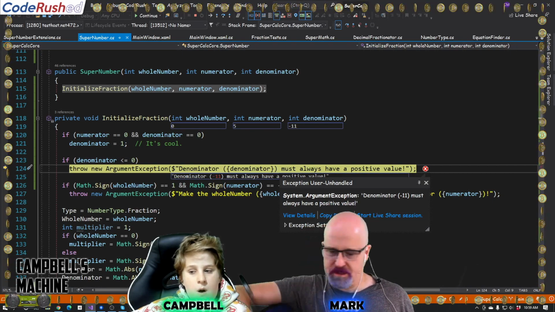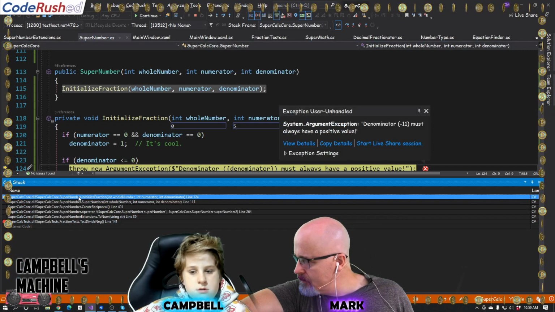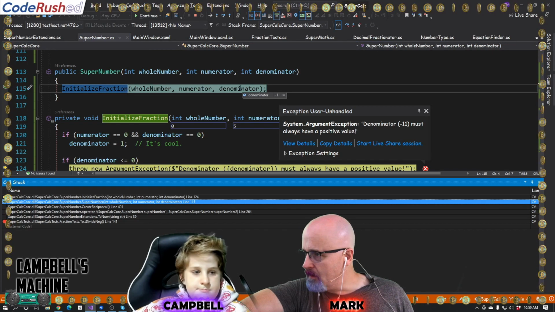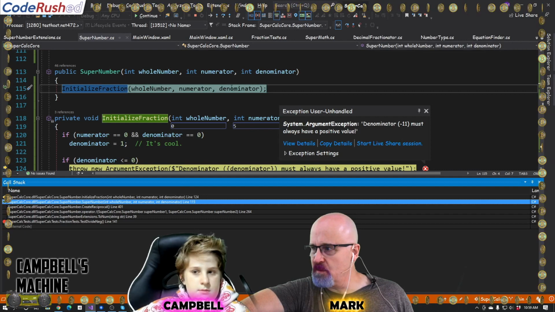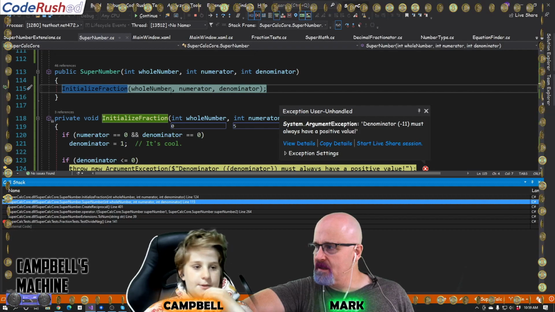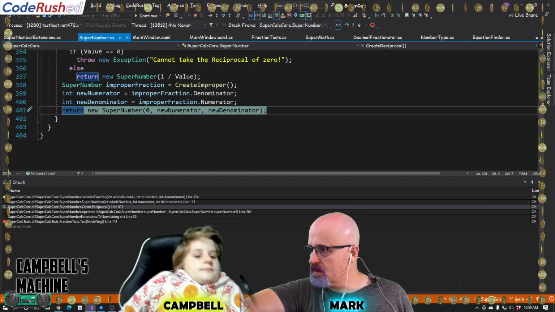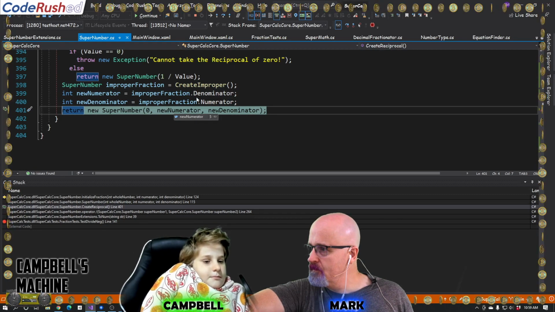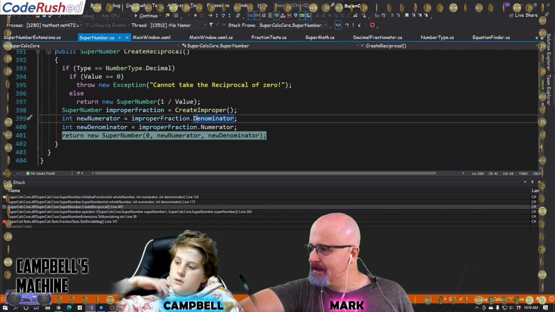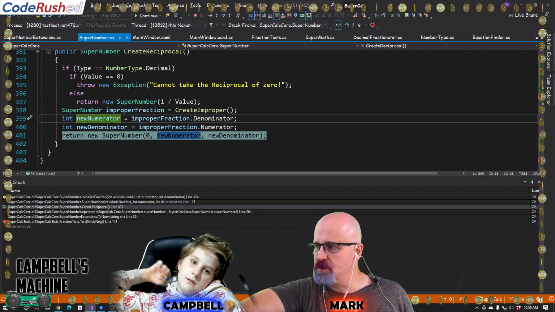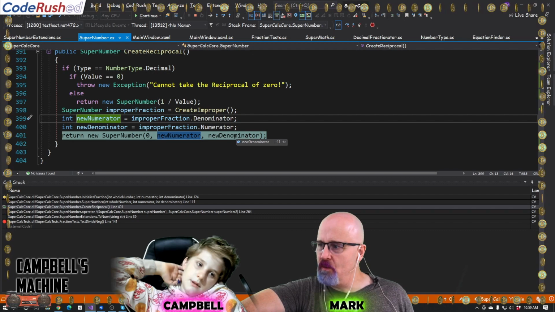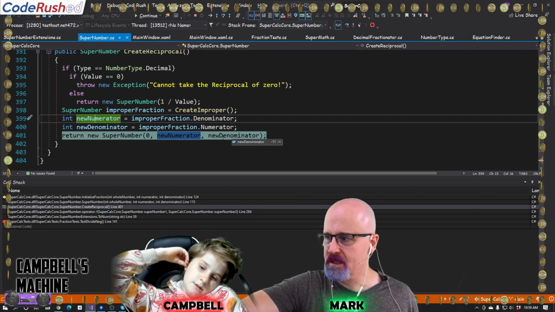Hold on, what's our call stack? Here we go. The problem is initialized fraction. We're passing a negative number in. Okay? See it? Yes, I do. From here, let's see, create reciprocal. Got it. So here when we create the reciprocal, our new denominator is a negative number. See what's happening? Yeah. We want to switch the signs of these two numbers if it's negative.